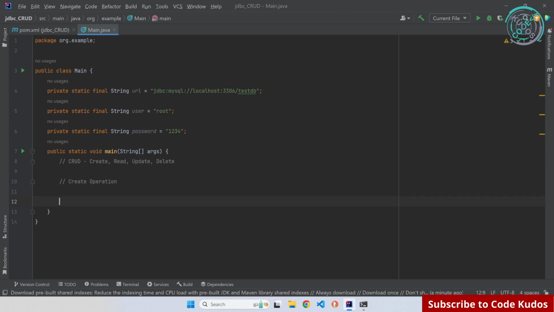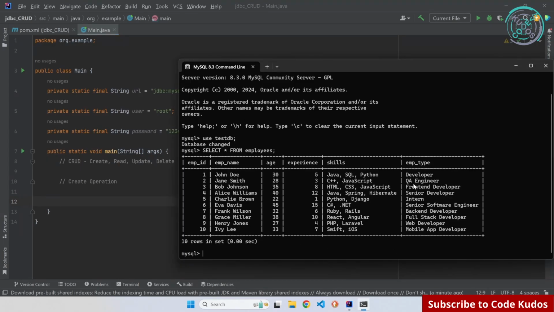I'm going to define a method that essentially creates employees in our existing database. In our previous session, this is the database we essentially used. So here we have values like employee name, age, experience, skill, and employee type. In create method as well, we need to supply the following values to populate an employee in our existing database table.